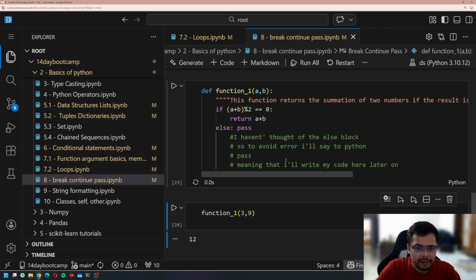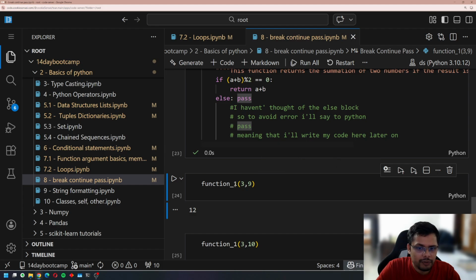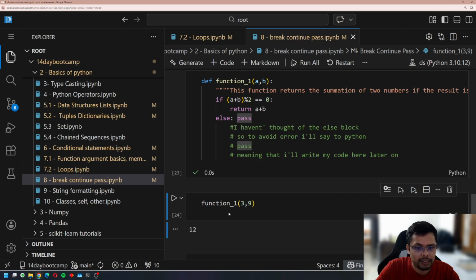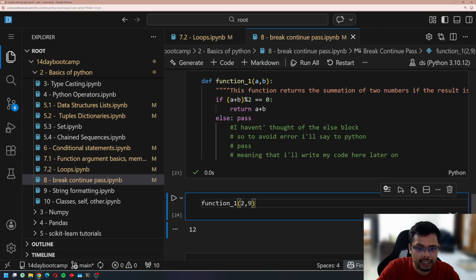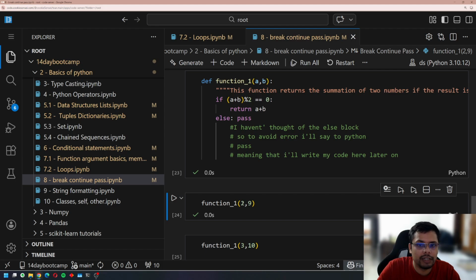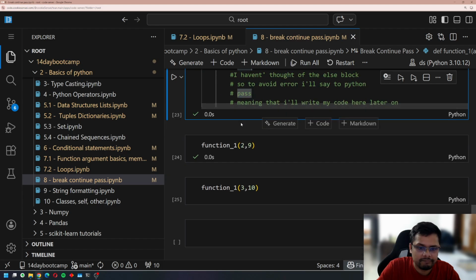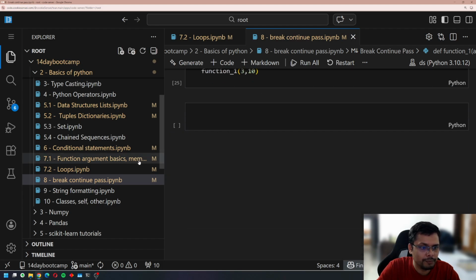So let's see. Function 1, I'm calling function 1, 3 and 9, that is 12. Return for me the value of 12, a plus b. But if I say function 2 comma 9, that will be 11. So it wouldn't do anything. It would just go to the else block and the pass statement. So there we go.